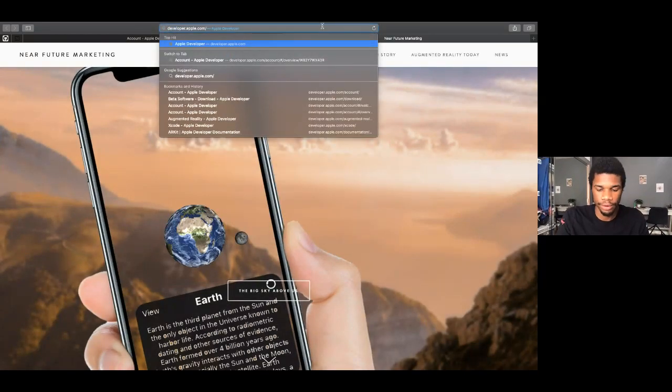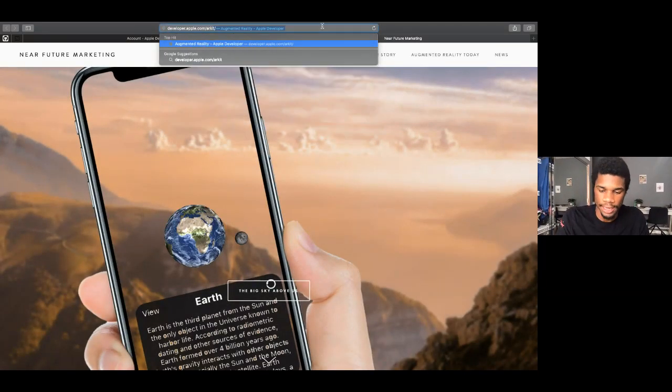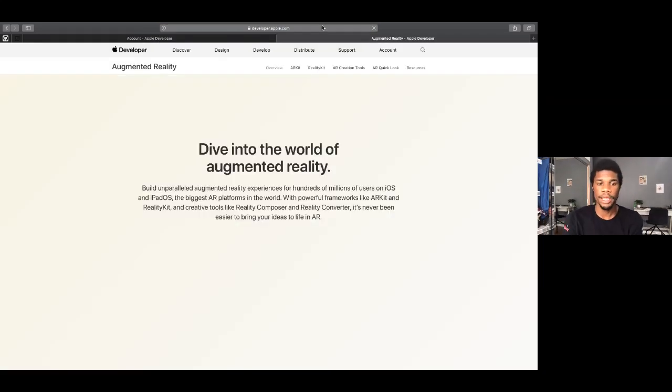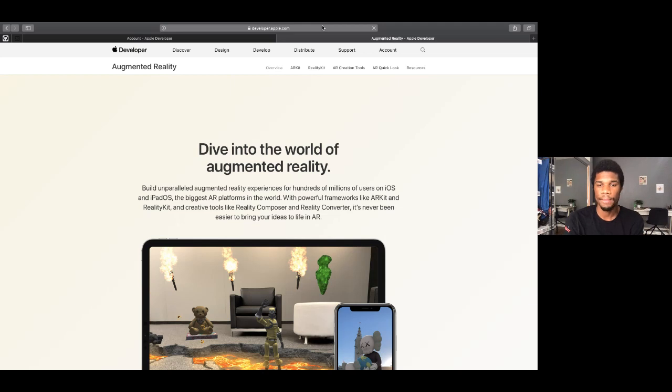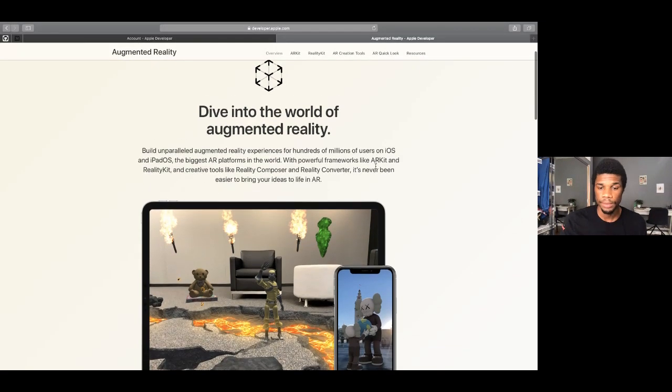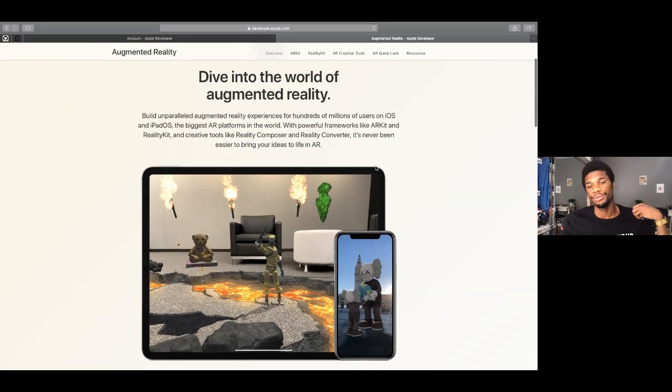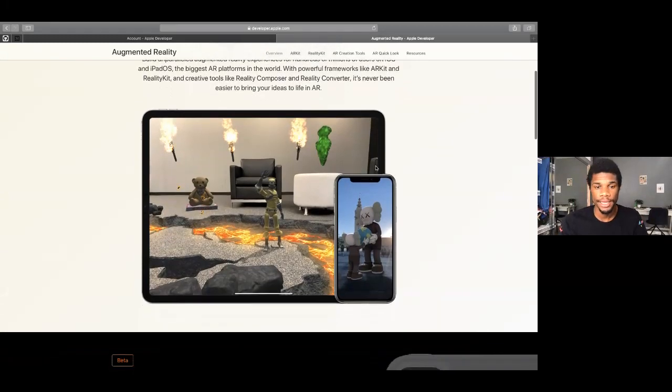Then let's go to developer.apple.com/ARKit. ARKit is the name of the primary technology, I would say, that powers augmented reality experiences on an iPhone or iPad. This is Apple's website. It has everything you need to know. It has really great artwork and really great documentation.